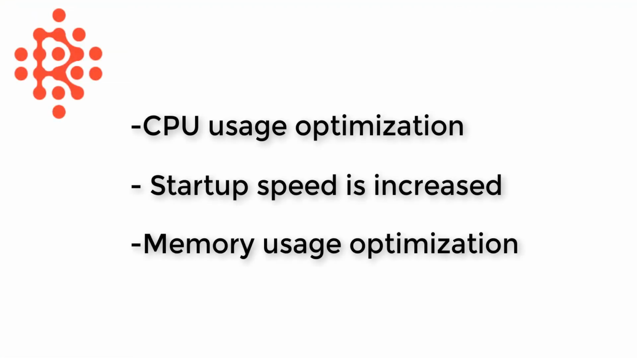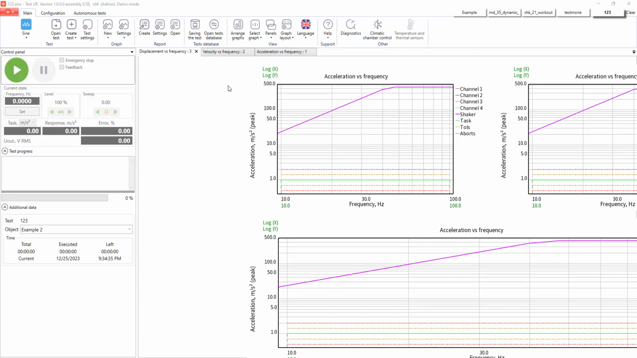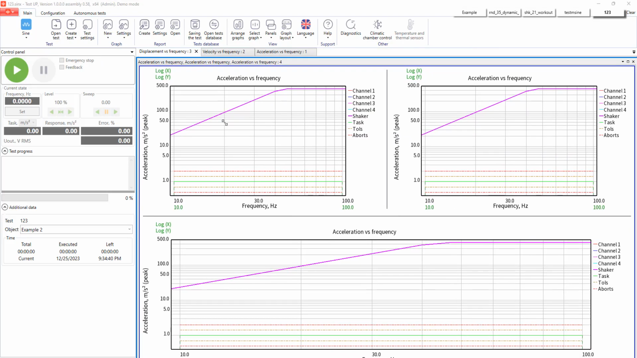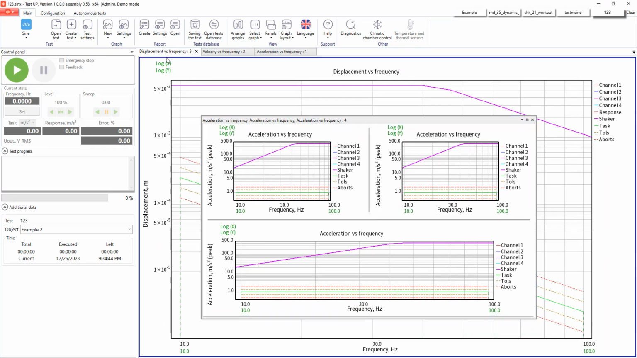In this version, we've optimized the CPU usage for working with multi-channel systems, and we also increased the startup speed for all vibration tests. As for the graph tool, we have fully redone it and changed the main concept.